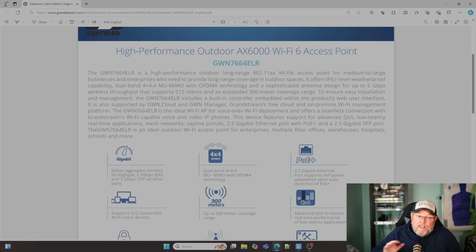It does, like every other Grandstream, well, I shouldn't say all Grandstream access points, but the majority of Grandstream access points, include a built-in controller where it can, I believe, control up to 50 other access points. We'll take a look at that here in just a second. It can be managed by GWN.cloud or GWN Manager or standalone, or if you've got a Grandstream GCC series or one of the routers, you can manage it that way as well. There's tons of options to manage your Grandstream devices.